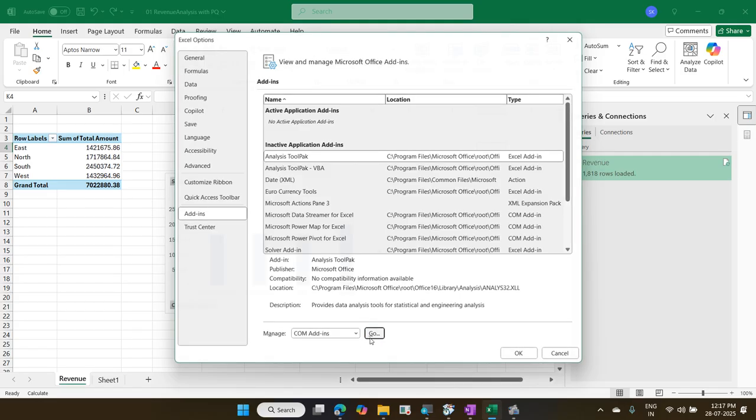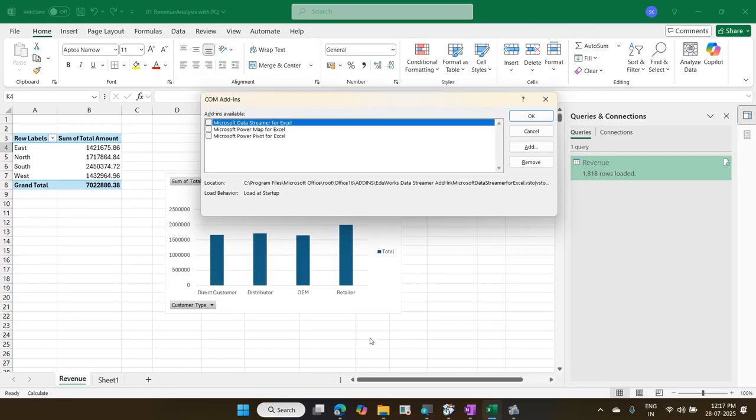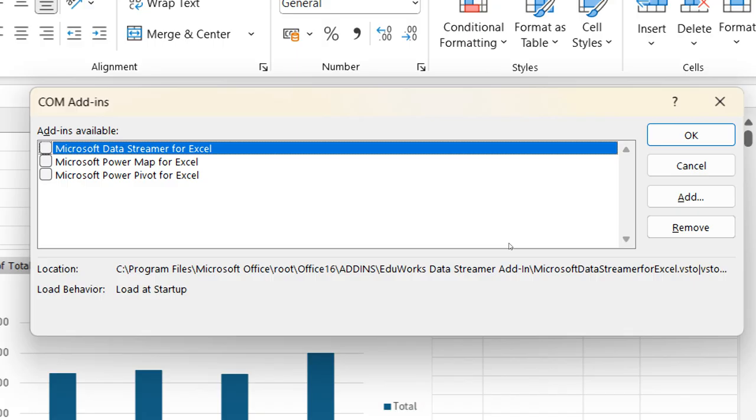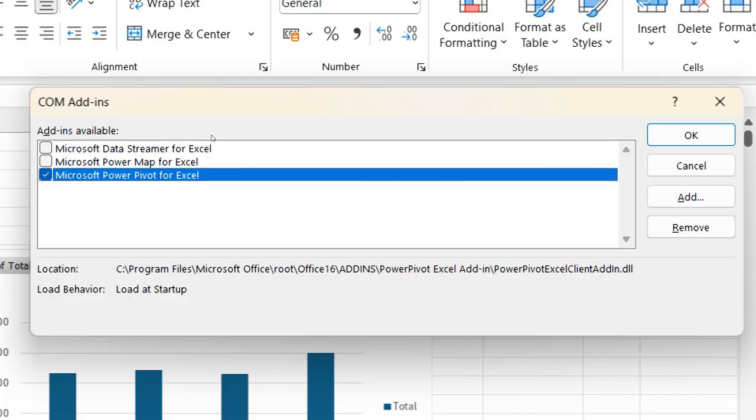Tell me what are all the options available here. Data Streamer, Power Map, Power Pivot. Enquire? No. Sir, what about PDF? That's an external tool, Adobe PDF, it is not from Microsoft. So Power Pivot is available there, correct? Select it. Select Power Pivot.